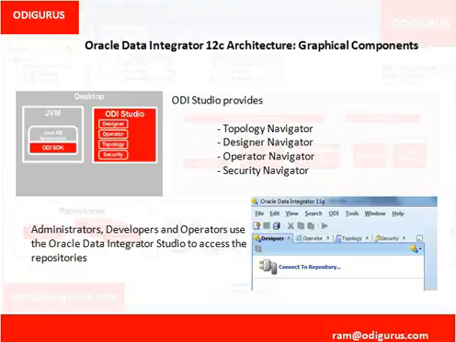Generally, administrators, developers, and operators use these tools called ODI Studio to access the repositories. So the picture clearly shows the ODI Studio, which has 4 different tools: Designer, Operator, Topology, and Security.